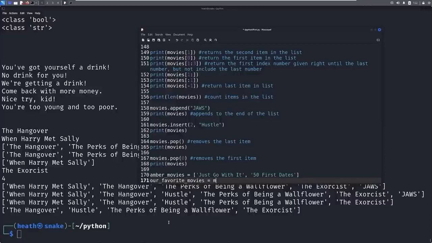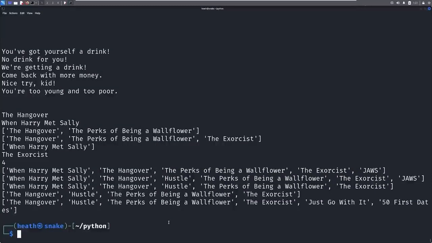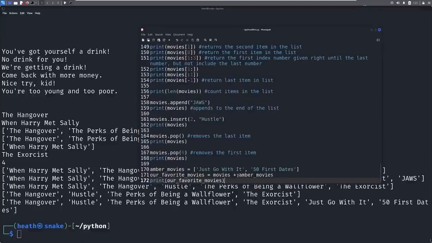Come in here and I could say, I want to add movies plus Amber movies. And I can print our favorite movies. And then I have now combined lists. Let's go ahead and take a look at that. Hopefully I did it right. And you can see now The Hangover, Hustle, Perks of Being a Wallflower, Exorcist, Just Go With It, 50 First Dates.